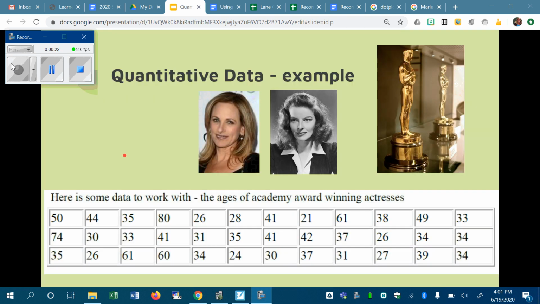Okay, great. On this slide, I have an example of what we would call quantitative data. Quantitative data is data that represents quantities or amounts. The data in front of you are the ages of Academy Award winning actresses at the time that they won the Oscar for Best Leading Actress. Here we have the two actresses: this is the person who won the award as the youngest, and this is the person who won at the oldest age. This is a picture of her as a young person, but she won when she was the oldest.